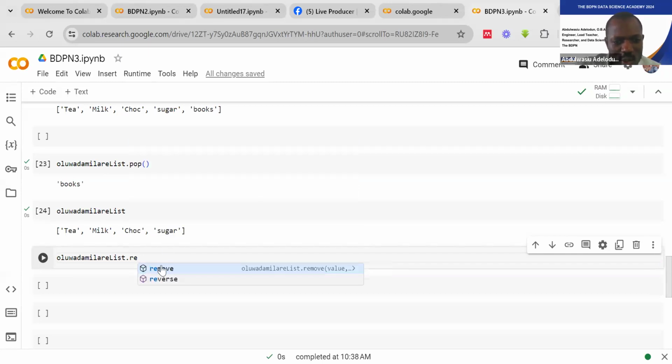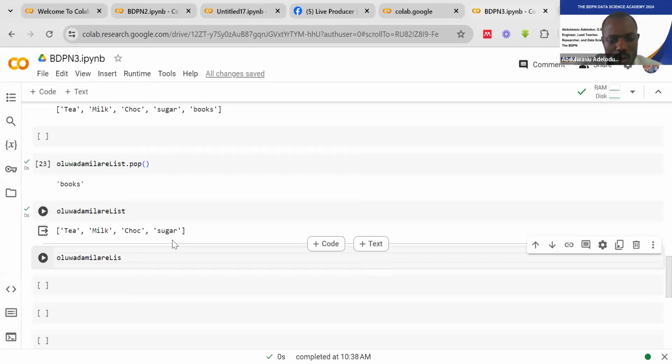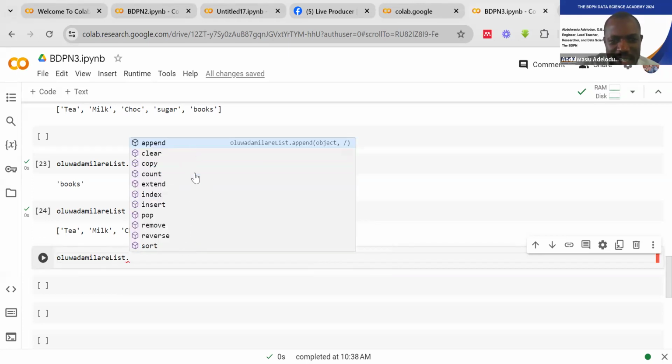You see, when you place this, it will help you. Immediately I say Oluwadamilare list dot, these are all the methods I can call on. You can see it's already suggesting for me: do you want to call on append? Did you want to call on clear? Did you want to call on copy? Did you want to call on count? All these are what you can do.